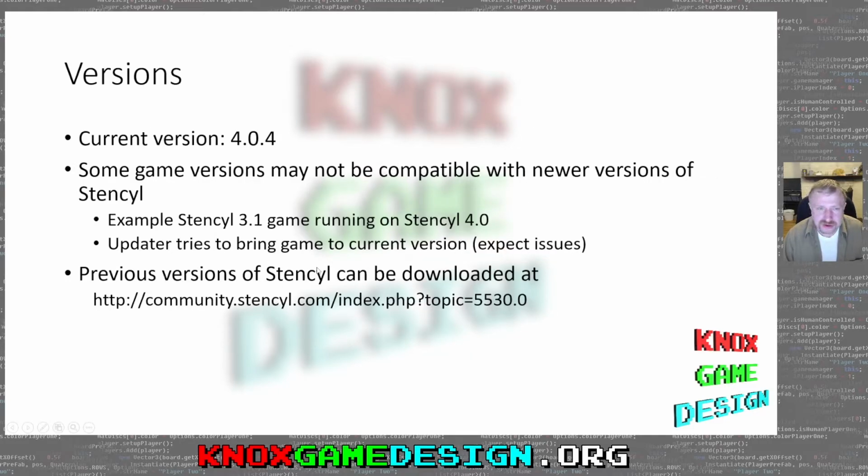As for versions of Stencyl, the current version is 4.04, which I haven't done any new games in. The version that I primarily used when I was developing in Stencyl was 3.1. There is the ability to upgrade within Stencyl from 3.1 to 4.0, but your mileage may vary. Like I put right here, updater tries to bring game to current version, expect issues. So I tried this with one of my older games, and yeah, it had issues with some of the graphics. The graphics didn't look right, and so you'll probably have to work through those issues. So I guess the lesson is, if you made a game in Stencyl 3.1, you can go out.